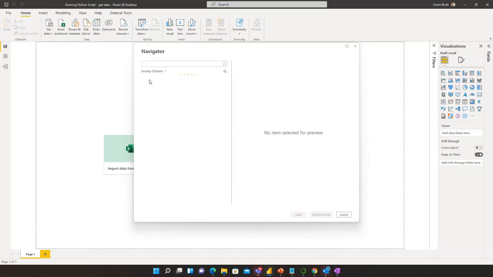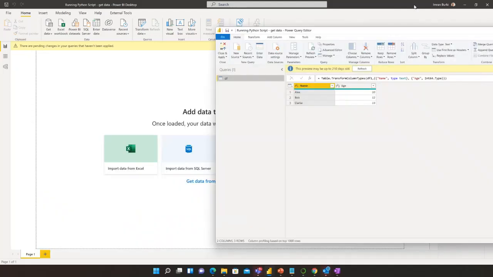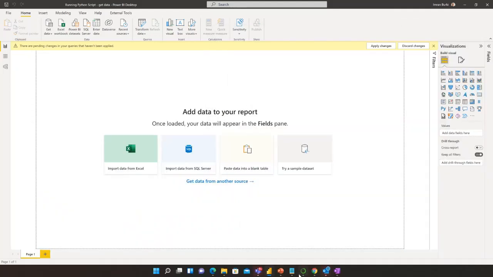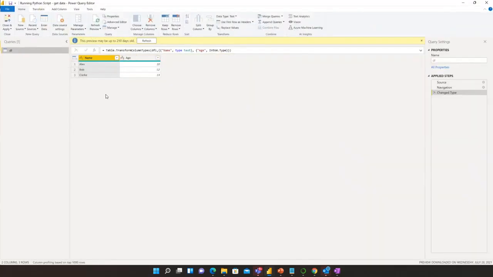Once we do that, this navigator is going to show up just like how we connect to anything in Power BI. We're connecting to DF. This is a data frame. We can load it, and we can do additional transformations on it if we wanted to. Right here, and that's what it looks like.